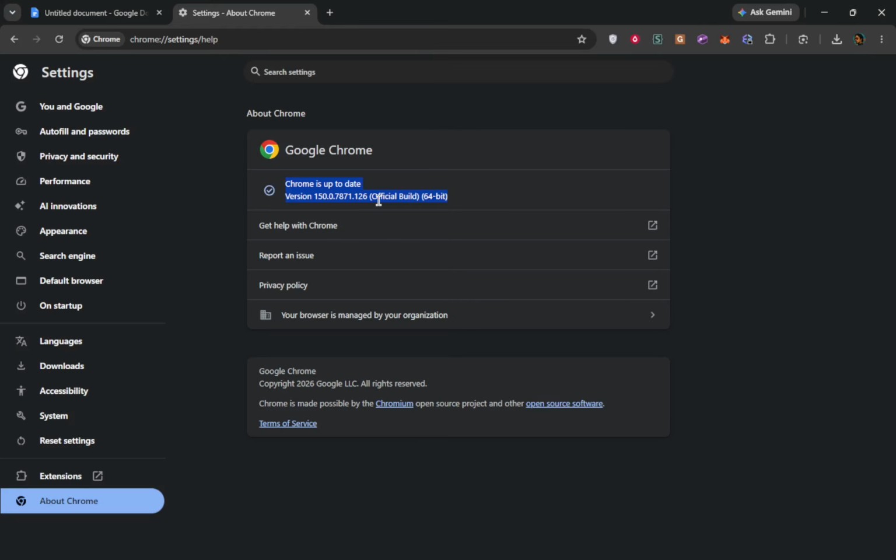Now, Chrome will automatically check for updates. This process happens quickly and ensures that you have the latest features and security patches. On your screen, you might see a progress indicator. This is reassuring because it shows that Chrome is actively working to keep your browser up to date.